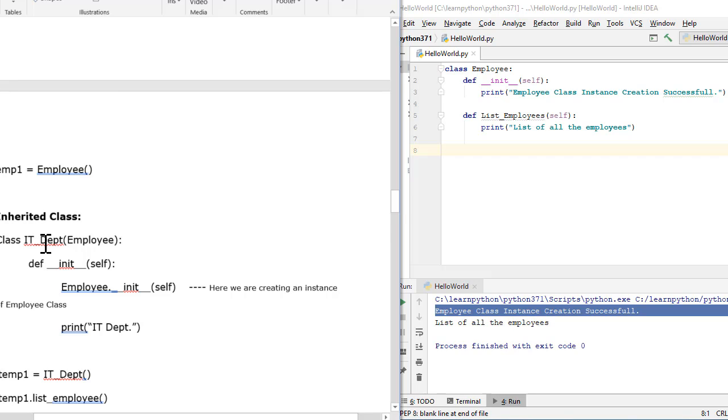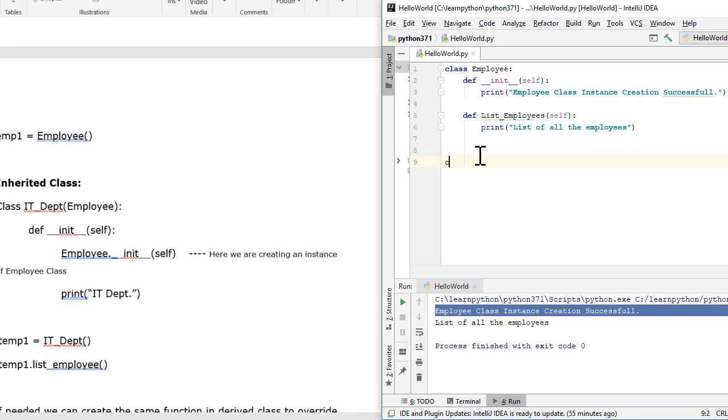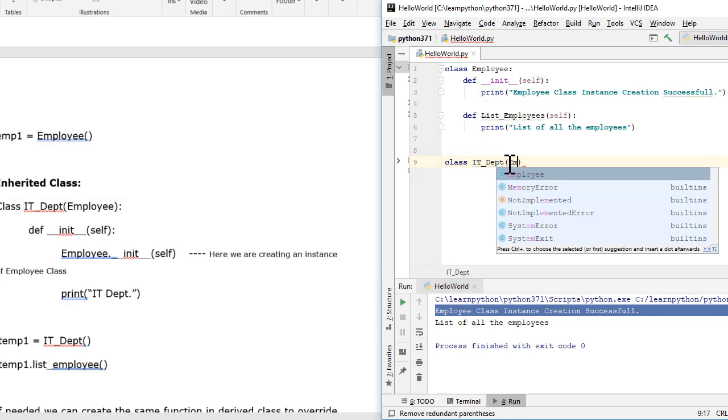So now we are creating another class, and the name of that class is the IT department. Let's create another class using the same class keyword and give it a name for your class. In this case, I'll say employee department. And now within these parentheses, we can pass the name of our base class. In this case, the base class is employee.